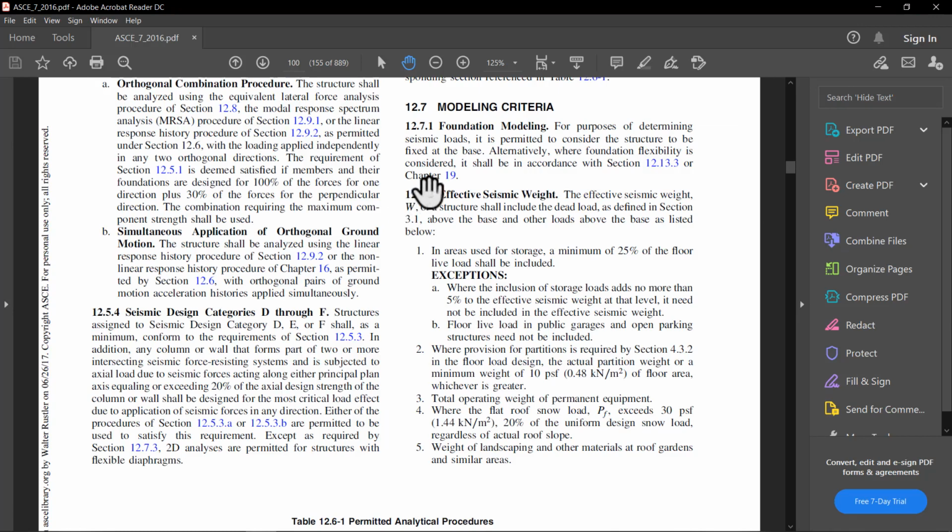And it also states that when it comes to the live load of a structure, if it's used for storage, then we need to include 25% of the live load. And for this particular example, I will assume the structure is used for storage. So I will use 25% of the live load.